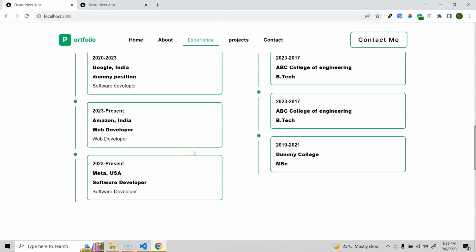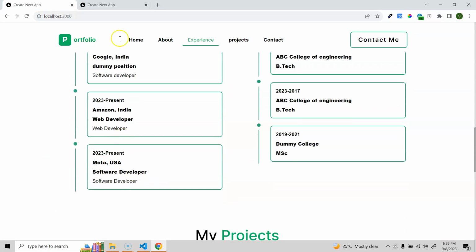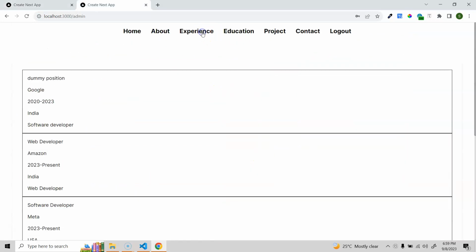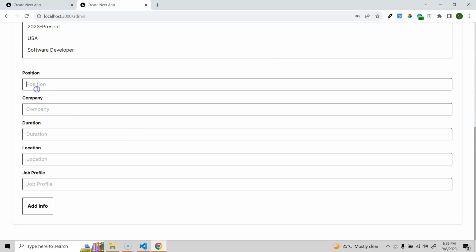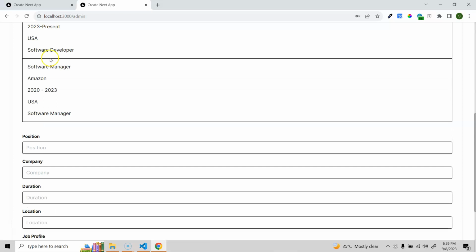Alright, now let's try to add a new experience here. So I'll go to experience view, and let's add here, like, manager, software manager. Alright, I'll give here Amazon, duration, any data I'll give, based on that later you can change. I'll give here USA, and this will be software manager. If I try to add this info, this will be automatically added. So this is added here.